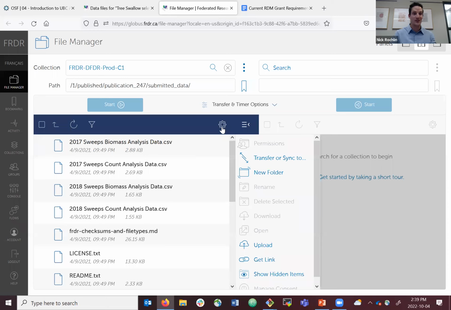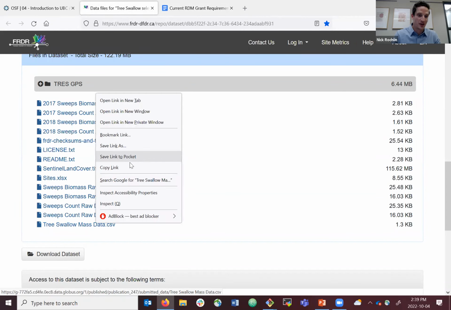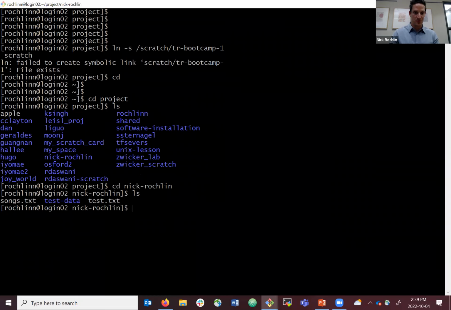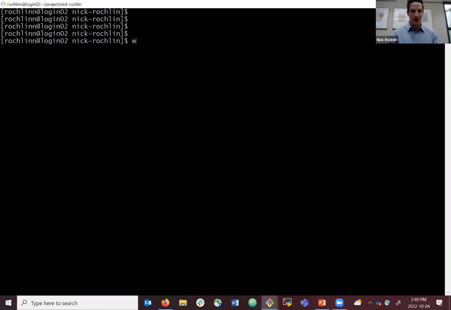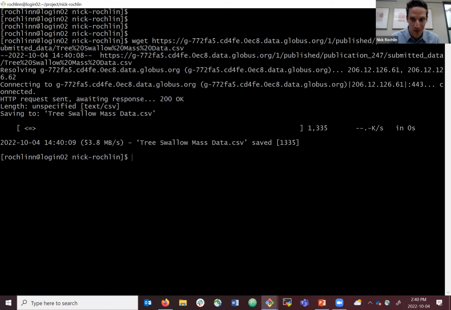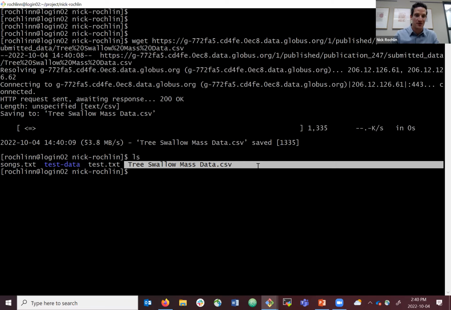If I click on one of the data sets, you can see it actually brings up Globus, because Ferder as a data repository works with Globus. It's really quite friendly in that respect, but not all data repositories do. And so if you wanted some data from the web that didn't work with this, you could just right click on the data and copy the link. And then if I go back in to Sockeye, I'll make this bigger. I just type in wget and that website. And you can see it just quickly downloaded there. ls, and then I have that tree swallow data.csv in my files.